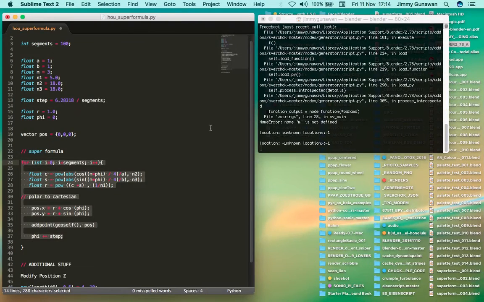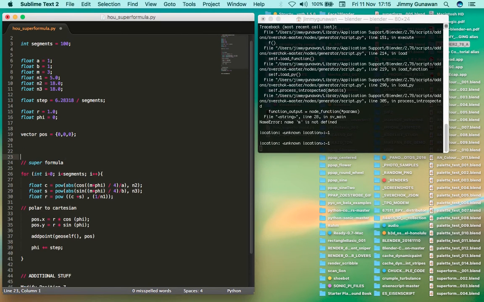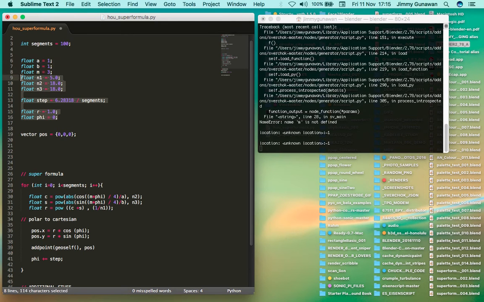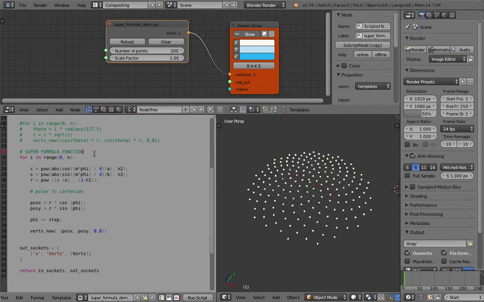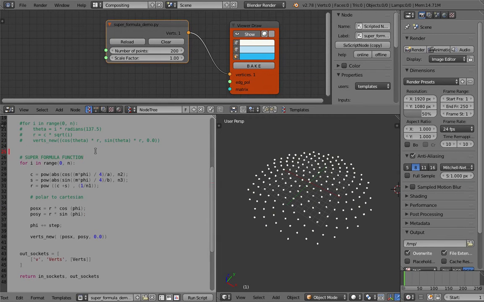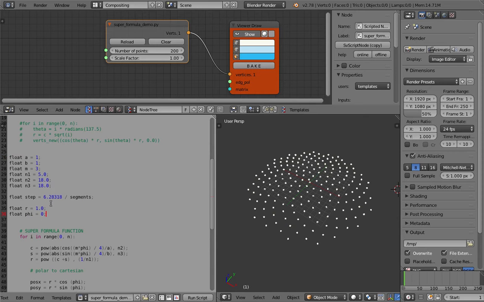It's complaining about something. Name M is not defined. Okay, we need all these variables. The segments we don't need to worry about because it's already inside Sverchok. So this is super formula functions. At the top here we need the variable. Just get rid of all this. This thing should be float.